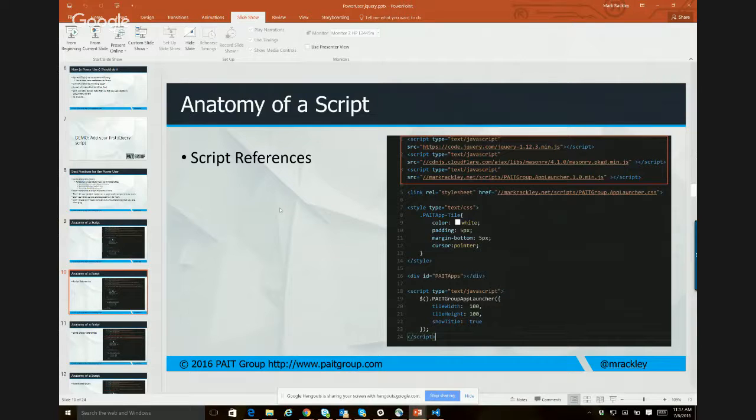Is there a way that they'd be able to tell if their master page is referencing jQuery if they're not the ones who created it? There are some developer-y ways, but probably the easiest way would be to just do a view page source and then look for jQuery in the page source. And if you see it there, there's a good chance it's being loaded by your master page. Does that make sense? Yep. Okay.